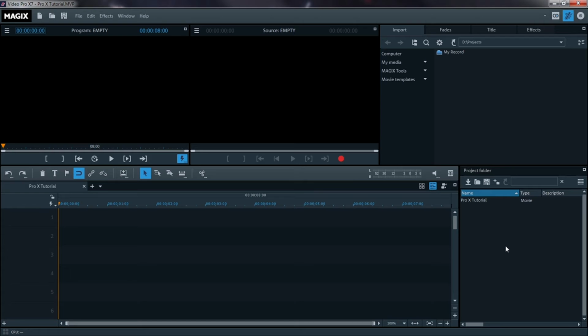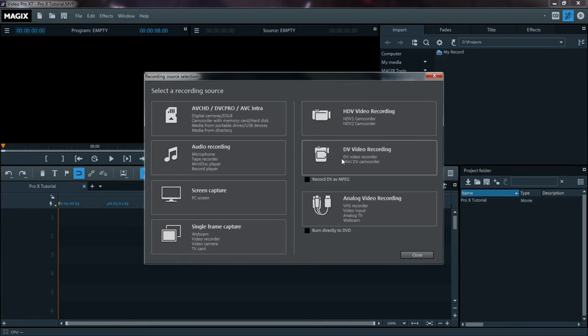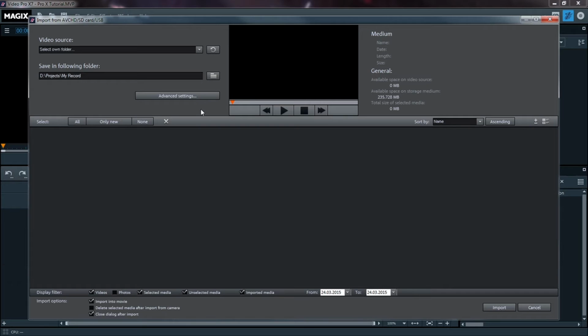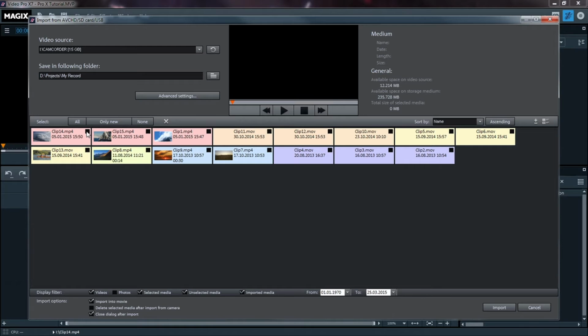Before you can start editing your video, you need to place the clips and files into the timeline. You can directly import files from a camera to Video Pro X. To do this, click on the Record button under the Source Monitor. Connect your camera to your computer and select the corresponding option. In this case, we want to select AVC HD. Select your camera under Video Source and select all the files you want to use in your project. Next, click Import.